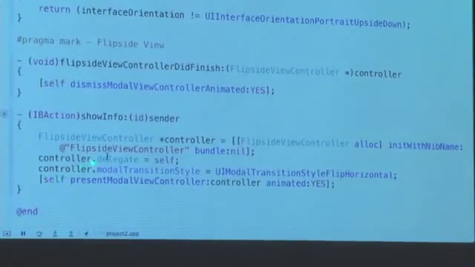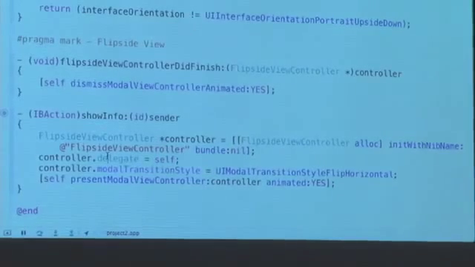Then lastly, self presentModalViewController controller animated, yes. So what does this mean? A modal in UI design means what? What's a modal window?